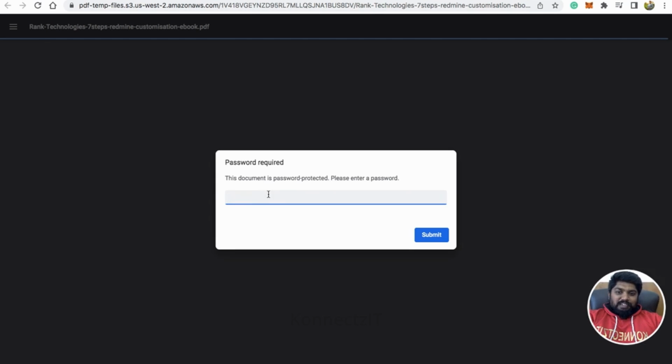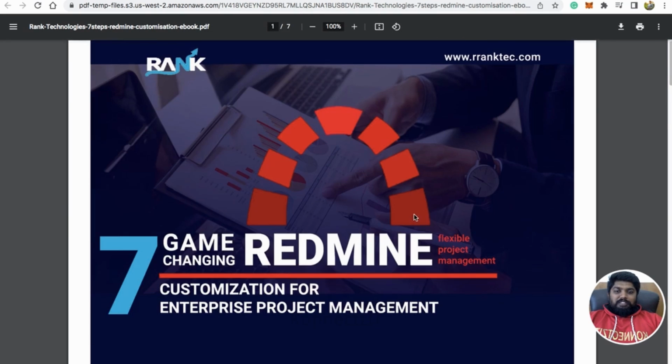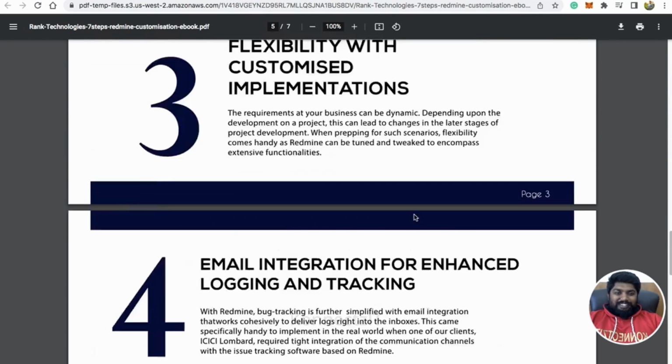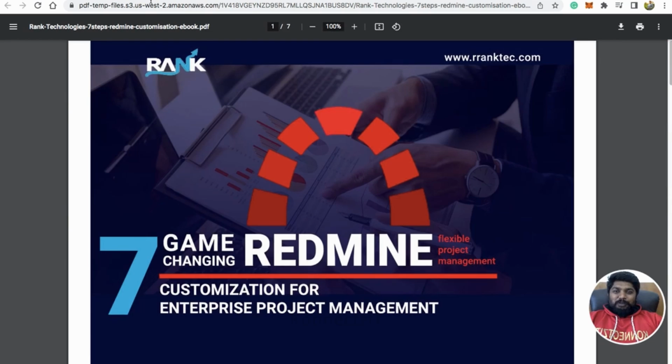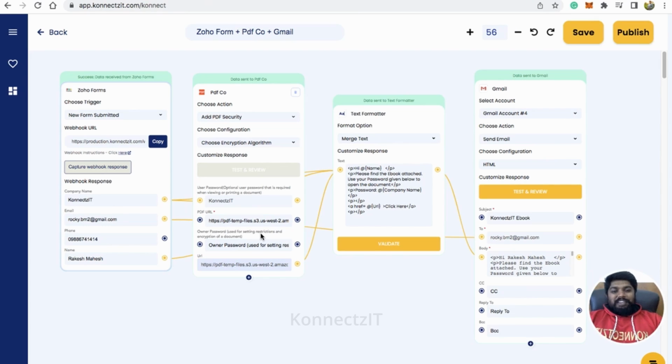A PDF will be opened, but it will ask me for security, basically a password. So I need to paste the password which I got in my email. You can see that it is asking for my password. It is requesting a password. Now I'm gonna click on submit, and it will open my documentation. This is how you can secure your PDF, like any contract or anything, by doing an automation using pdf.co. There are a lot of use cases you can do.